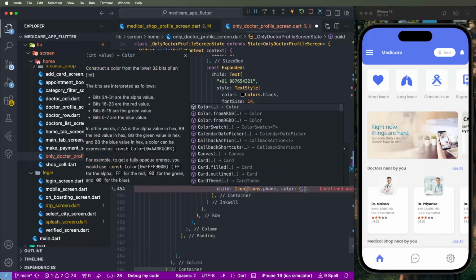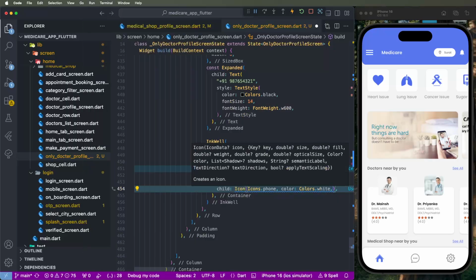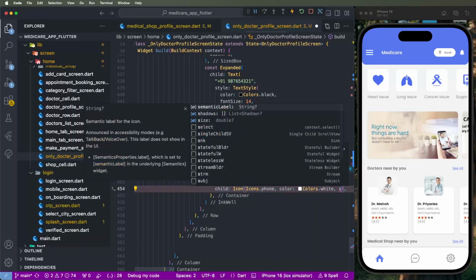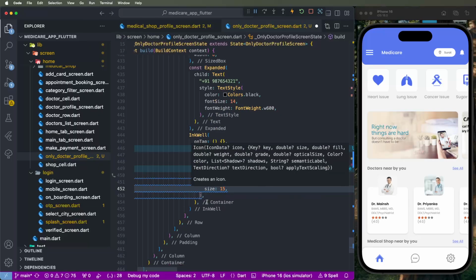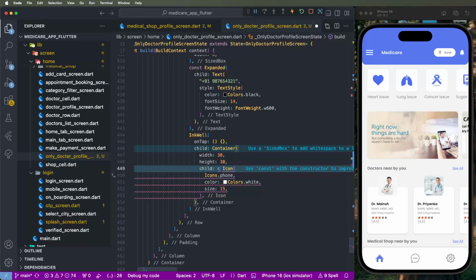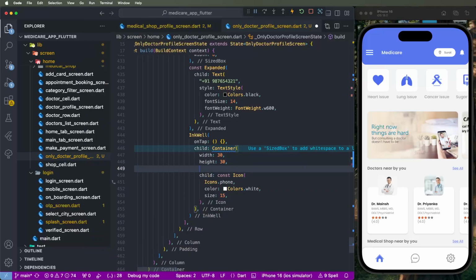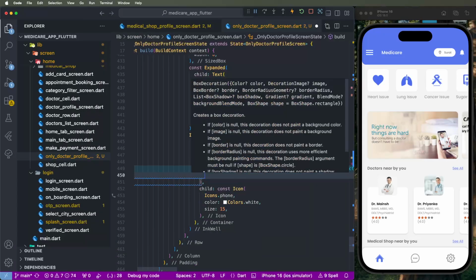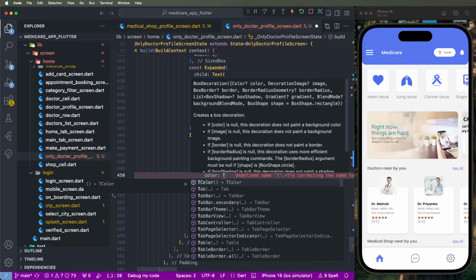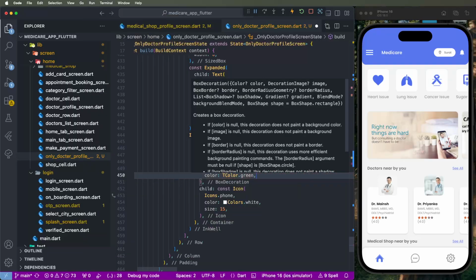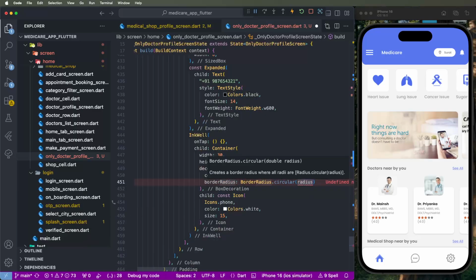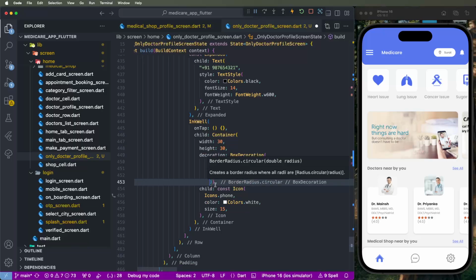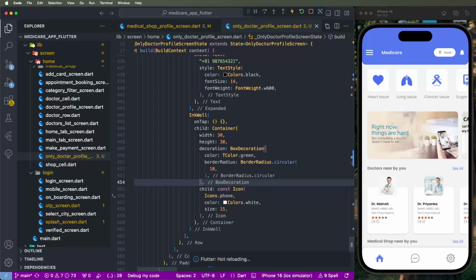Set the color white, and the size is important because we need a small size, that's why we set 15. And we set the const value. Now we create the decoration, BoxDecoration, set the color to green, then set the border radius, circular, with radius 10 as the configuration needs, and save this and show it like this.